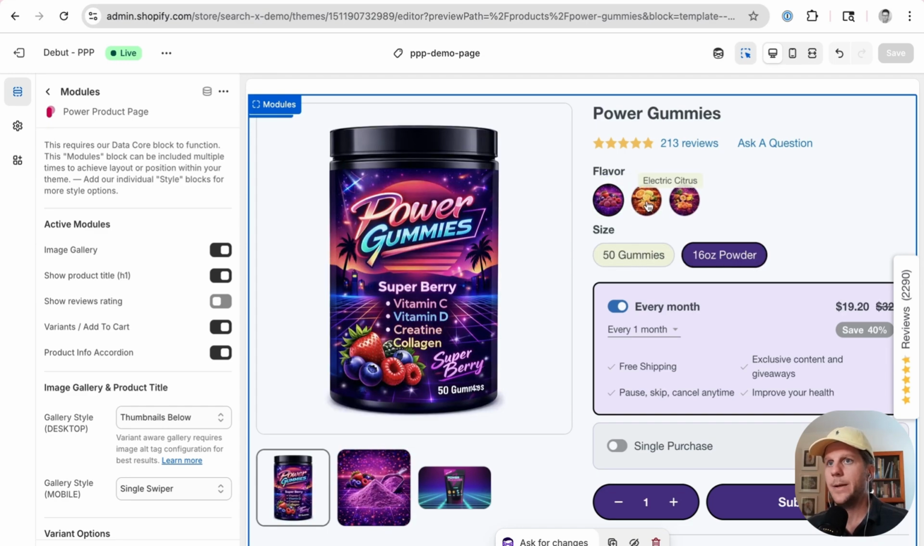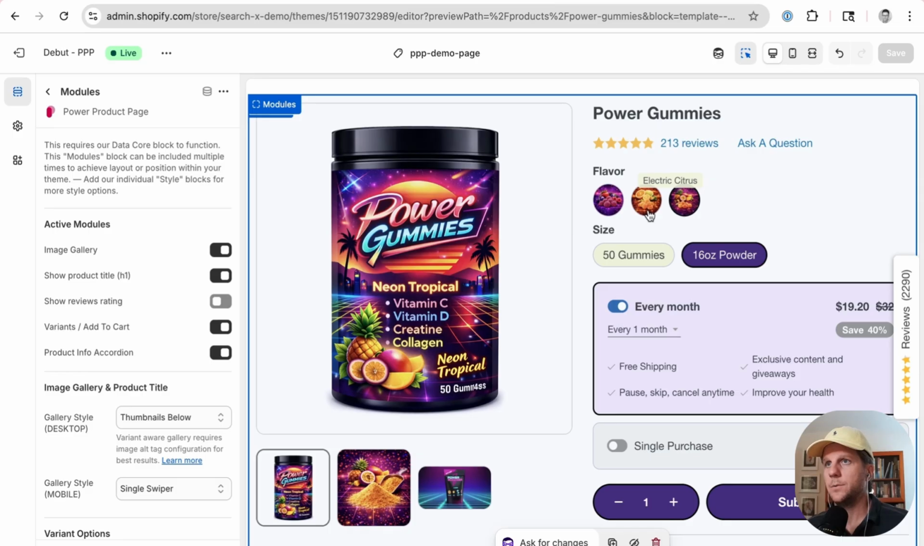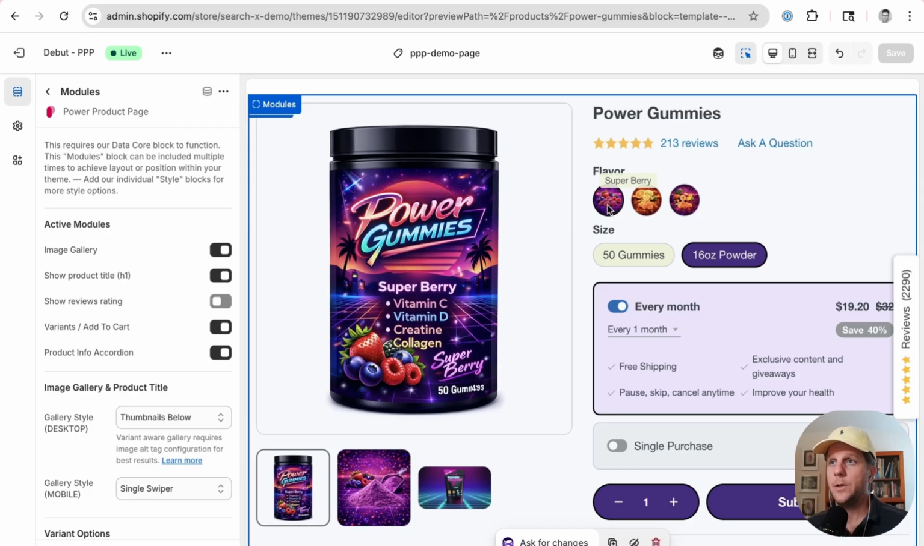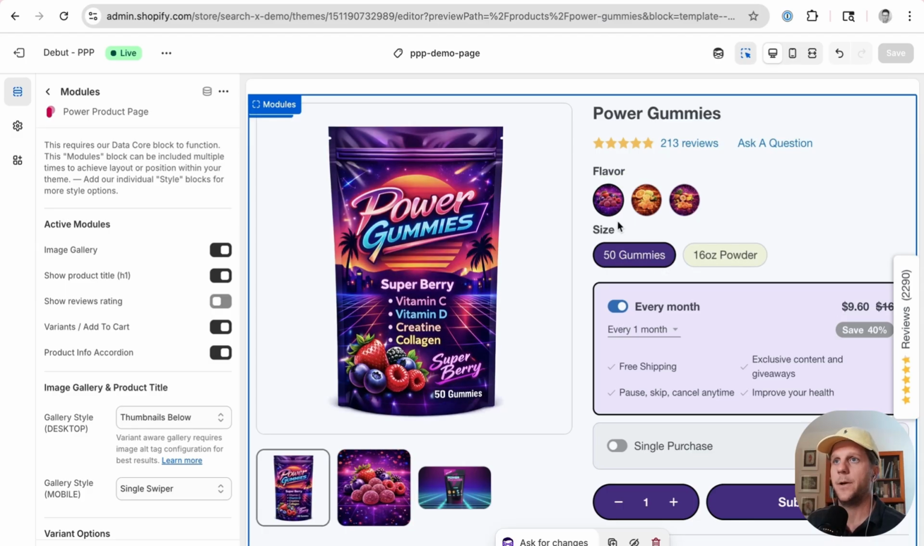So we have two different products. We have 16-ounce powder. We have 3 different colors or flavors, let's call it. And then these are all set up with images and alt tags in the media gallery. So it's very, very simple setup. And then for the image swatches, we use our predefined meta field that we add in. And I'll show you that right now.